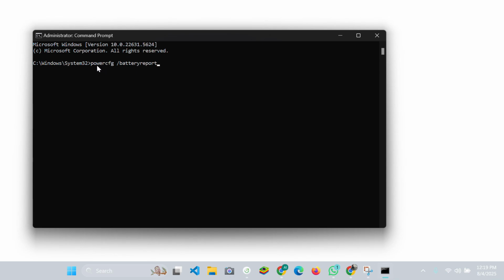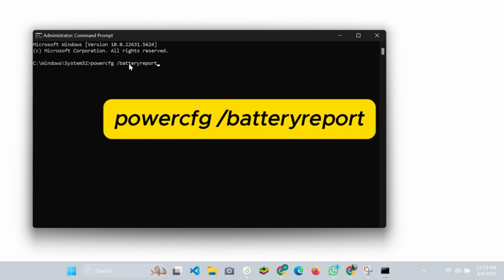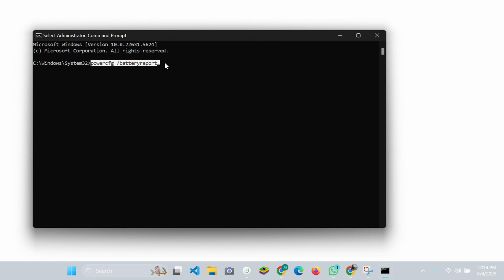Or you can type the command, powercfg /batteryreport. Then press enter. Here, you will see the text, Battery Life Report saved to file path C drive HTML link. If you want to open this file very easily, then copy the entire link up to HTML, only removing the dot of the last.